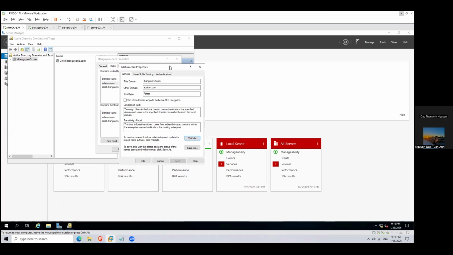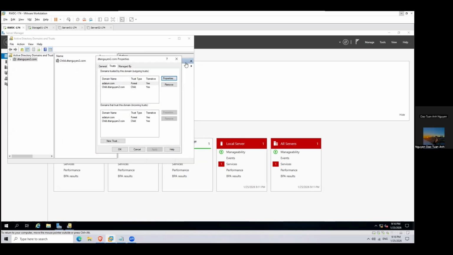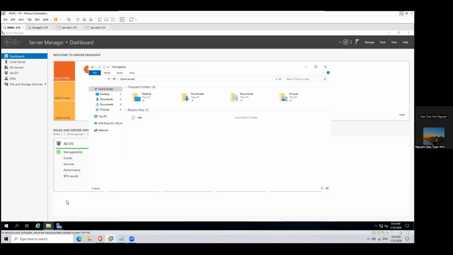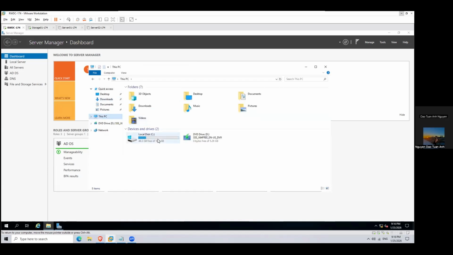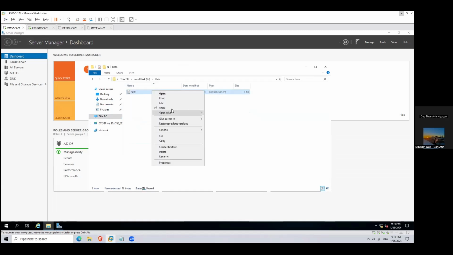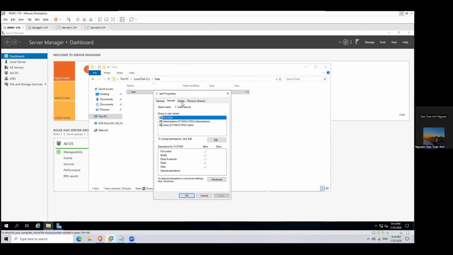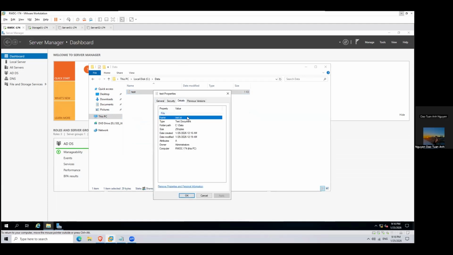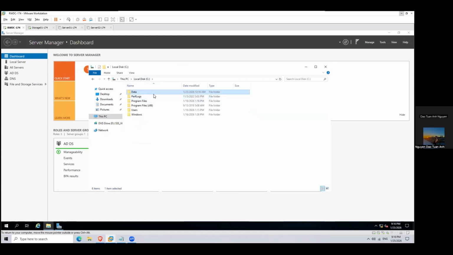So next, let me test the trust by creating a shared folder and configuring permissions to demonstrate cross-domain access. Go to File Explorer. I created this data folder on the C drive. Inside, I created a test file called test.txt to verify access. And let me show you the permissions of this folder.